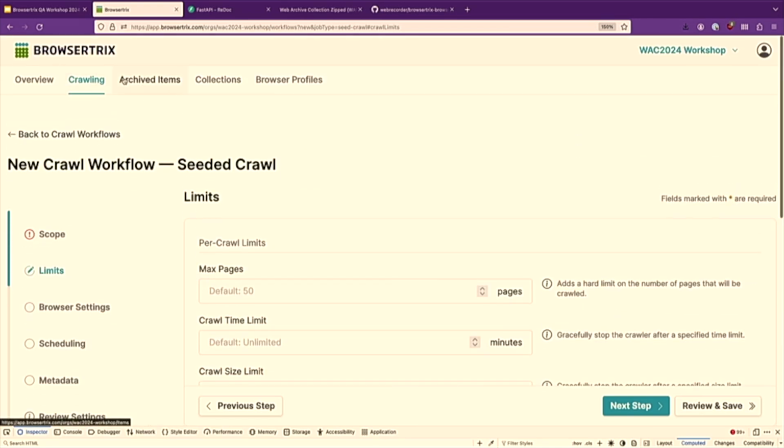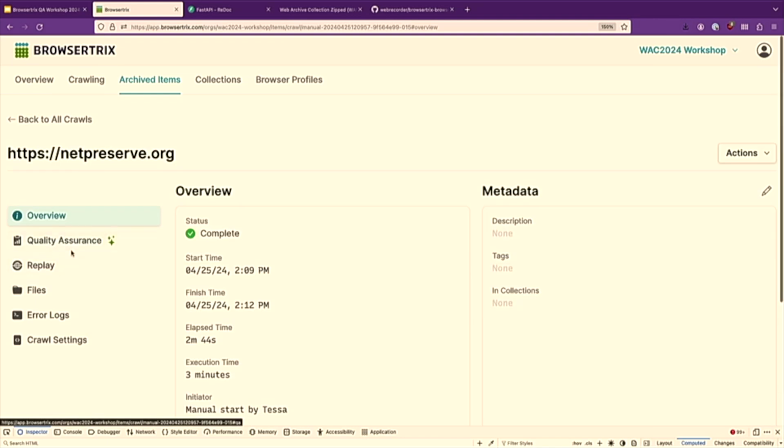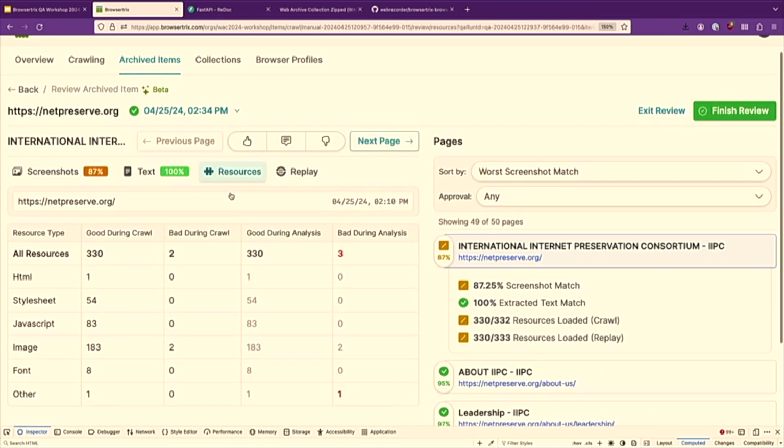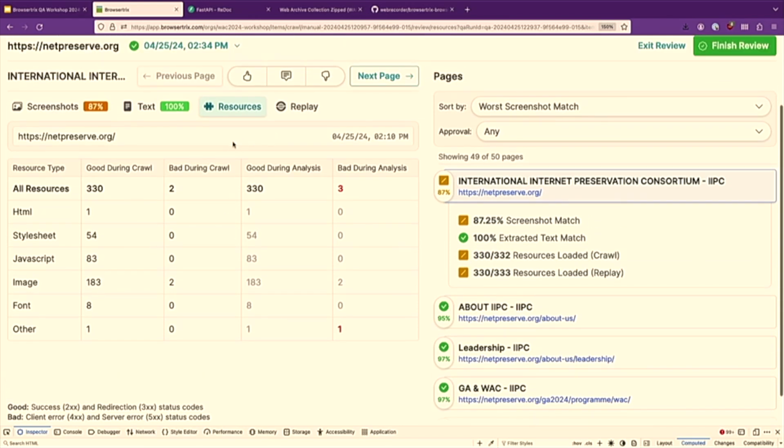Should we show the resources tab? Yeah. This is the tab that is probably the most experimental here. We're still figuring out what to do with it. So we have three dimensions basically: we have the screenshots, we have the text, and then we have the resources tab.